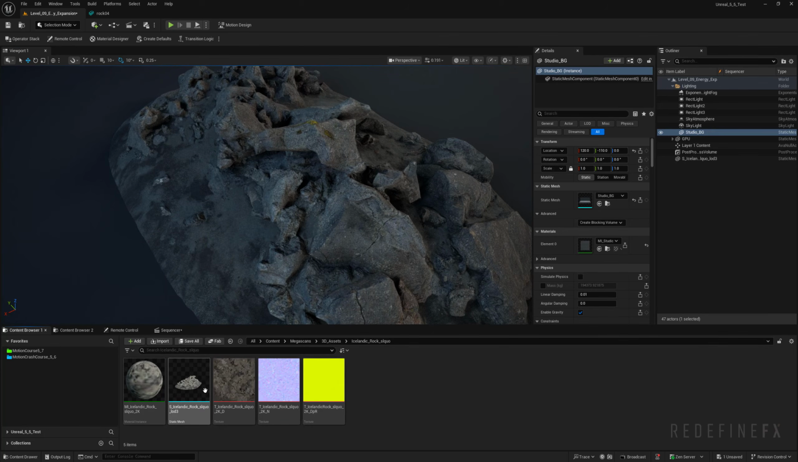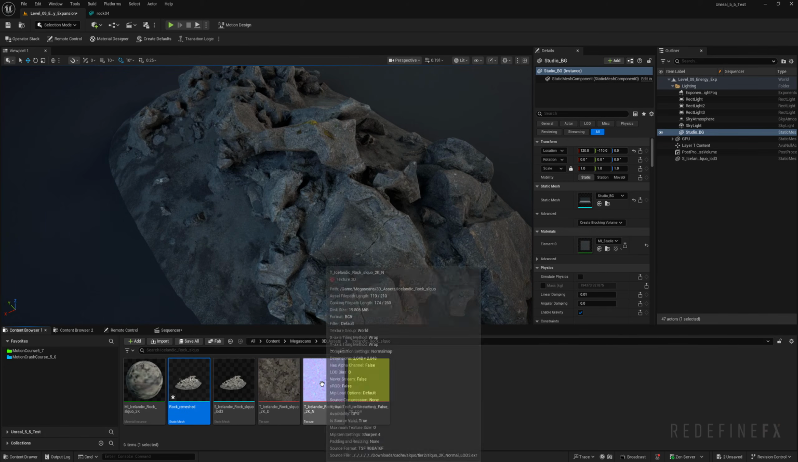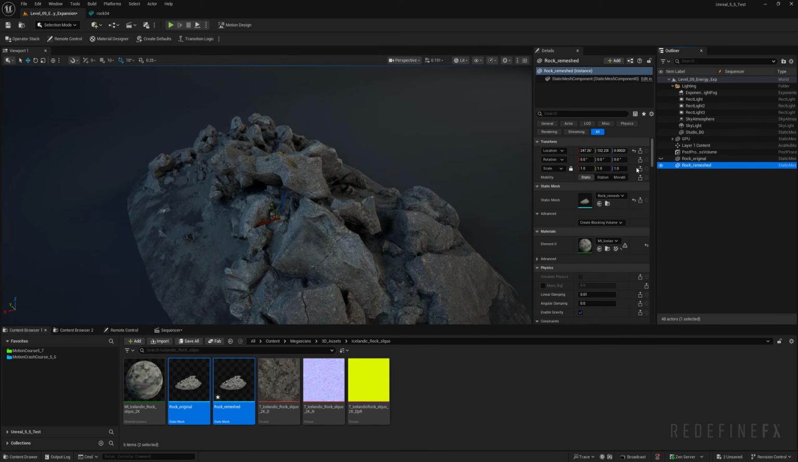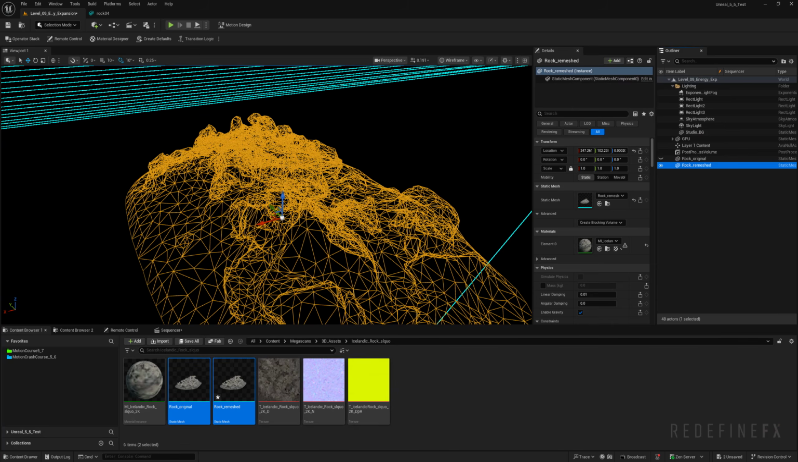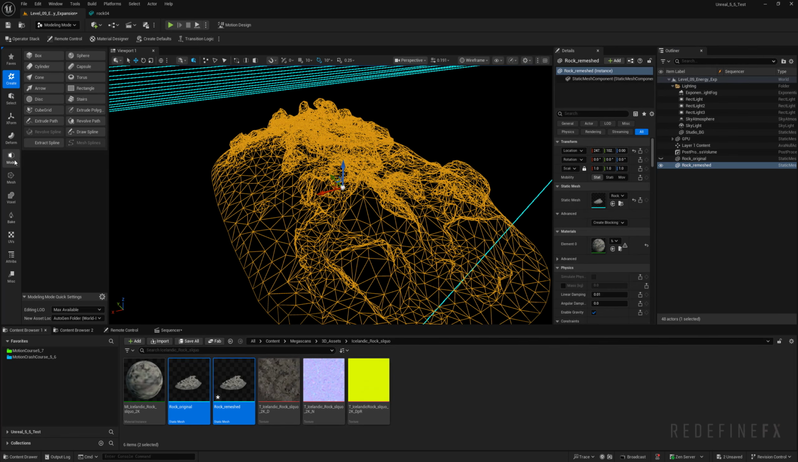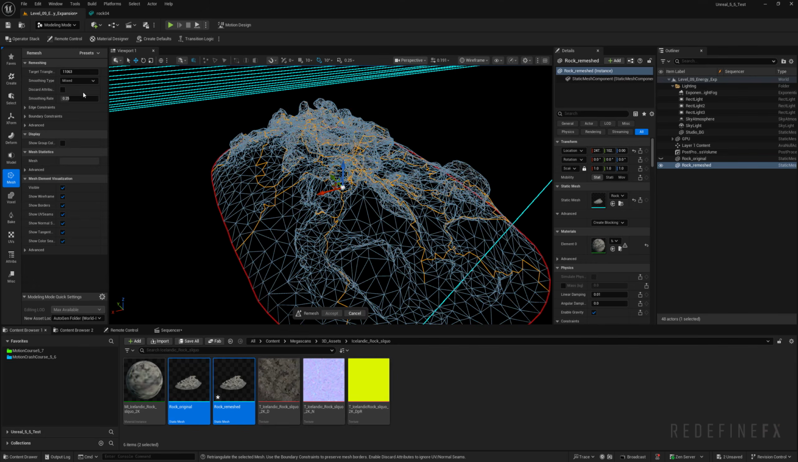And so in your content browser, not in your viewport, over here you need to do Control-D. And so for the copy, I will call it rock_remeshed. And the first one, you can do F2, rock_original. And with the remeshed, Alt-2, and we can go to modeling mode, mesh, remesh.